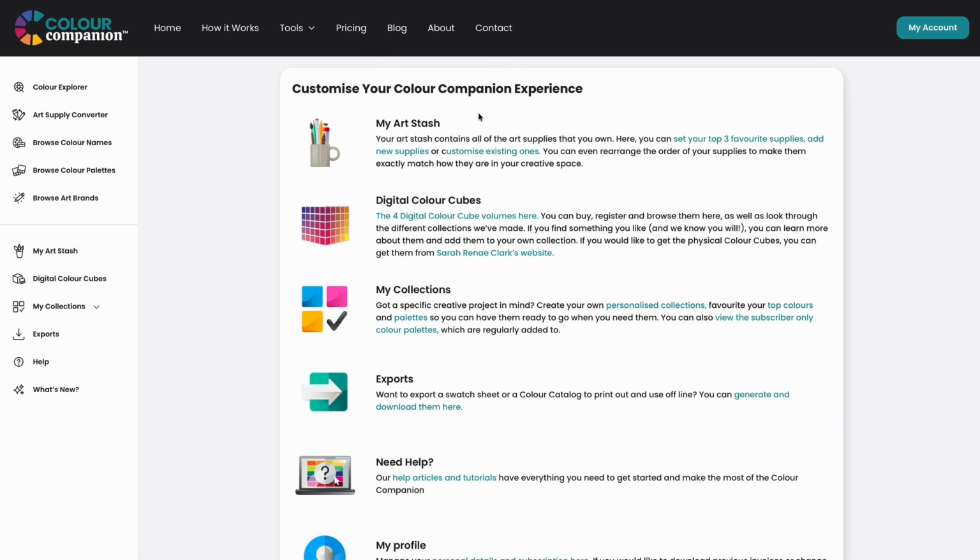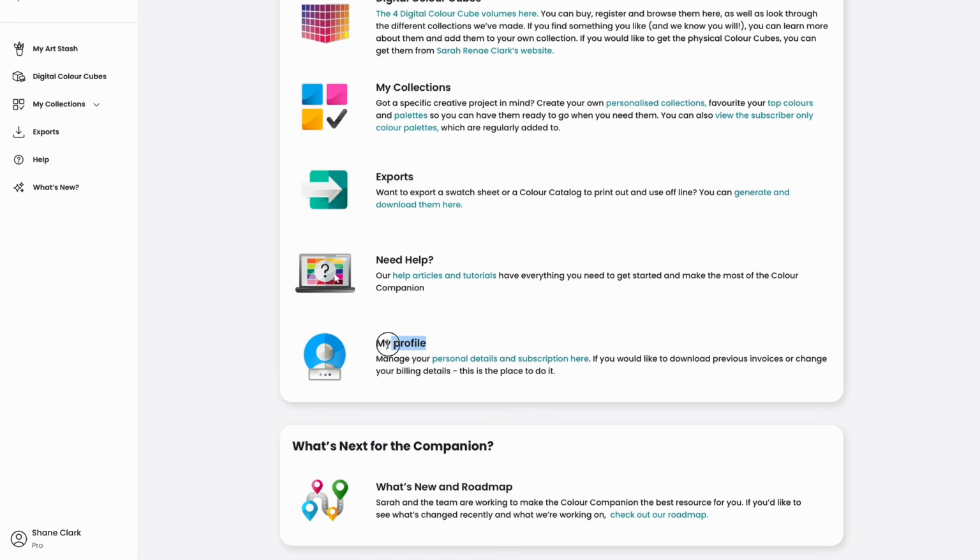The Colour Companion also has areas that you can customise. There's your art stash, which contains all of the art supplies that you'll be using for matching and converting. The digital colour cubes, which is another area for browsing the specific palettes and collections of your colour cubes. Favourites and collections for saving your own colours and favourite colour palettes. And an exports area, which keeps a history of some of the different printables that you've exported recently. We'll also have an area where you can update your profile and your details, as well as a section for you to see what's planned for the future.